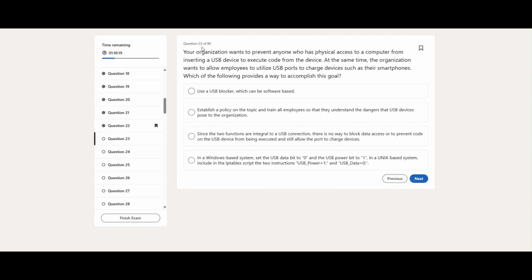Question number 23. Your organization wants to prevent anyone who has physical access to a computer from inserting a USB device to execute code from the device. At the same time, the organization wants to allow employees to utilize USB ports to charge devices such as their smartphones. Which of the following provides a way to accomplish their goals? Go through all the options. We have four options. So the correct answer will be option A, use a USB blocker, which can be software based.